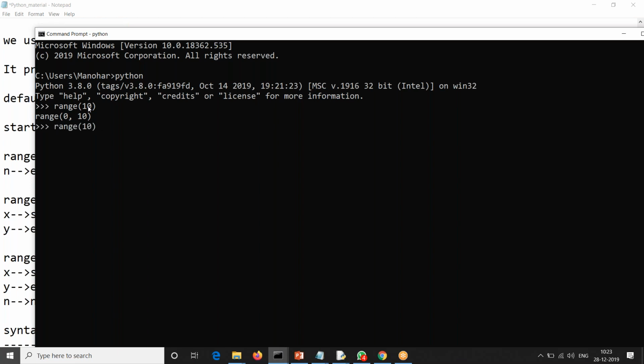So now, when I just say it like this, it is giving 0, comma 10. It starts iterating from 0 and ends with 9. It is not going to consider 10. It will iterate up to 10, but it won't use 10. 10 is excluded. Is the point clear or not?